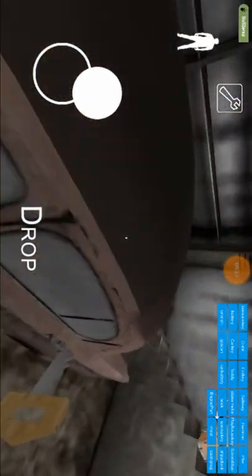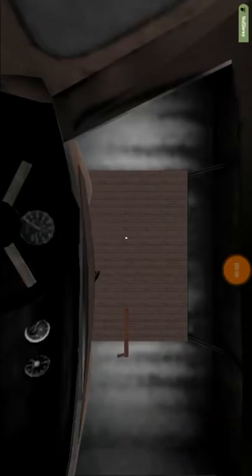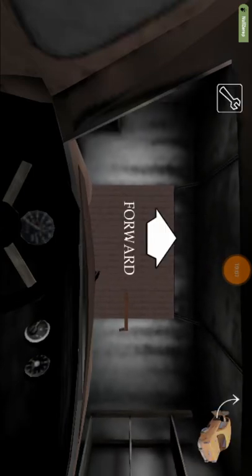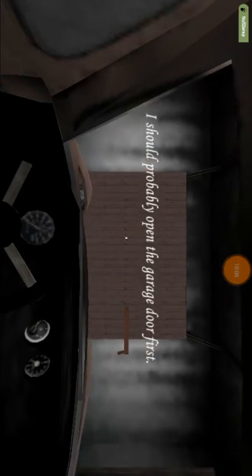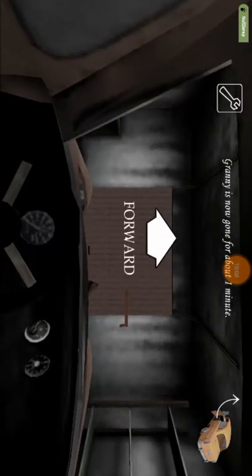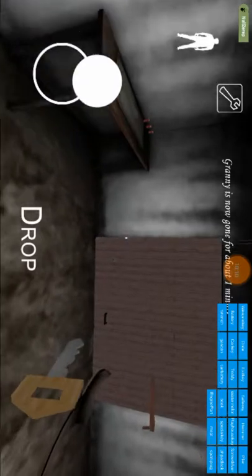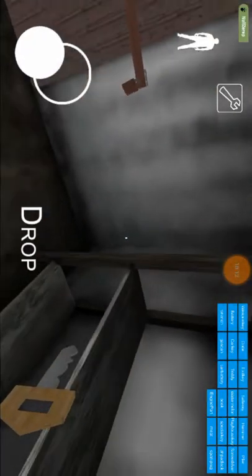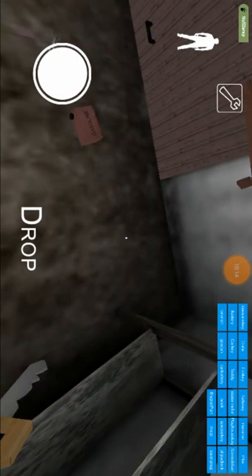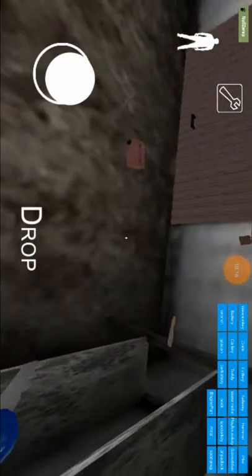Granny's stuck. Guys, Granny's stuck. Let's go. I should probably open the garage door first. Yeah, I should do that. The padlock. There we go.